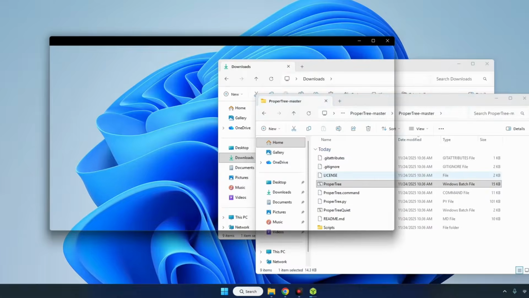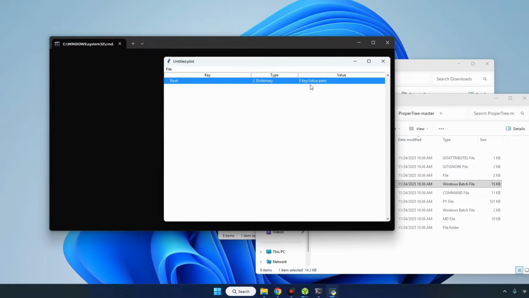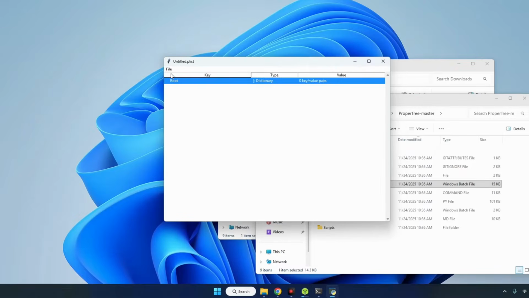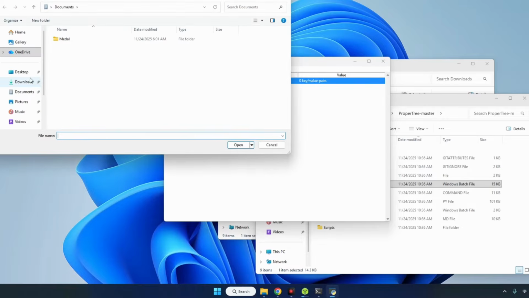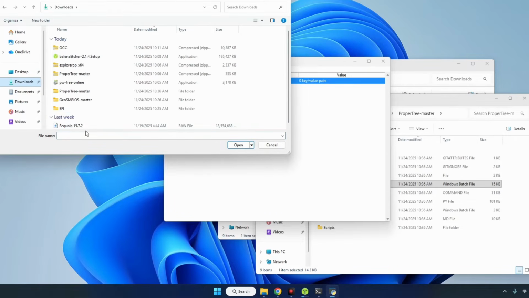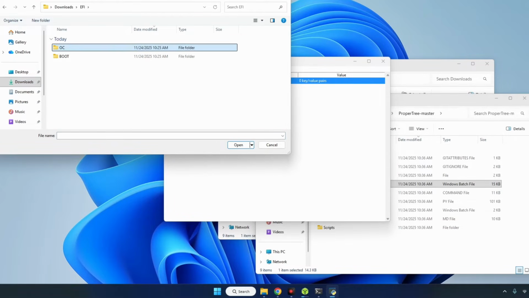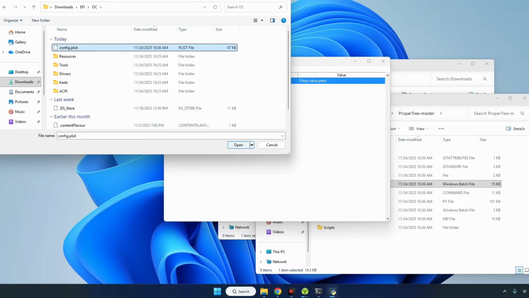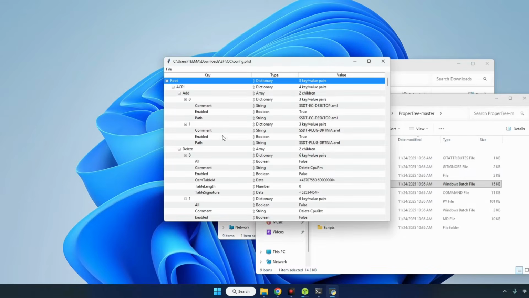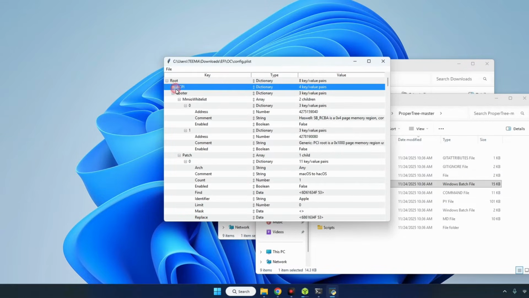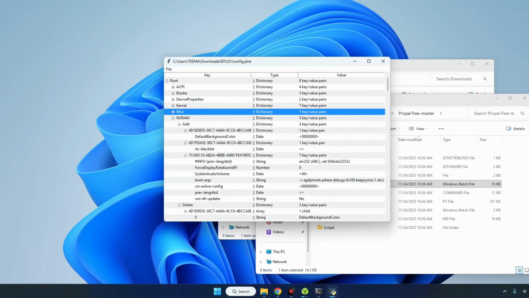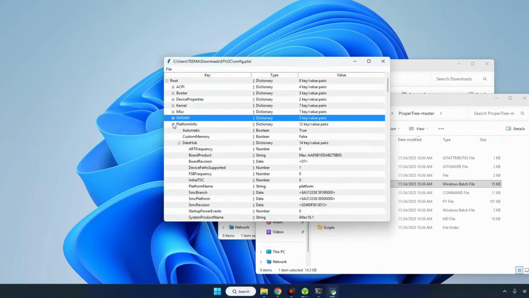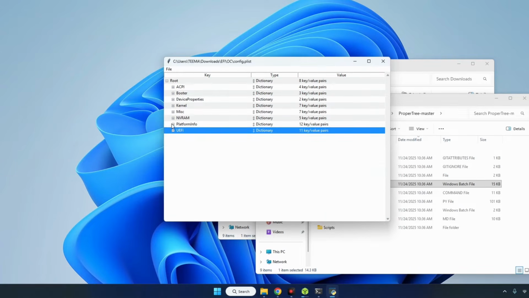run, and then right here we click on File, Open, and then locate our download folder, open EFI, OC, and select our config.plist and open. Here you can see the configurations from ACPI to booter, device property, kernel, MISC, NVRAM, and platform info, UEFI as well.